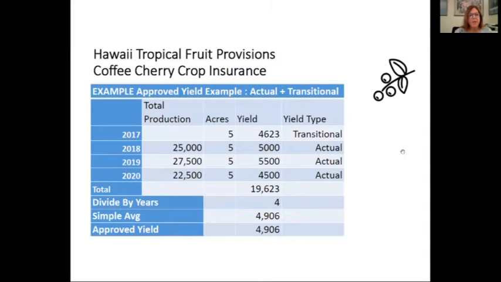We use a database of 4 to 10 years to develop your approved yield. And so this one shows a very simple one of 3 actuals and 1 transitional yield to come up with an approved yield of 4,906 pounds. And so we can start out with a 4-year base, and then once we start out, we build up to 10.